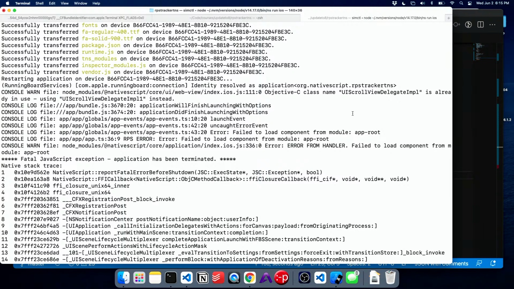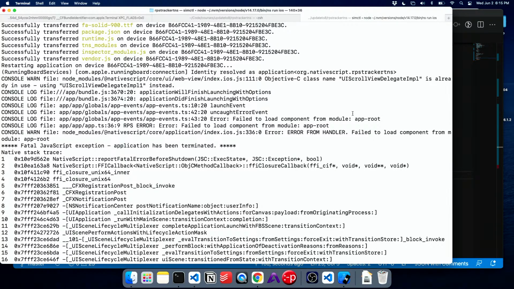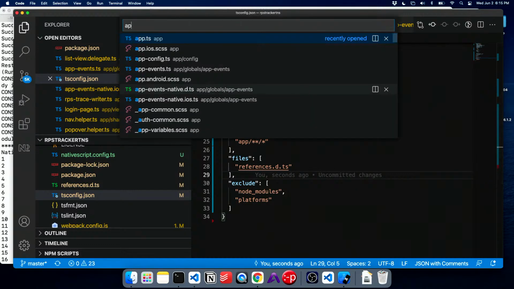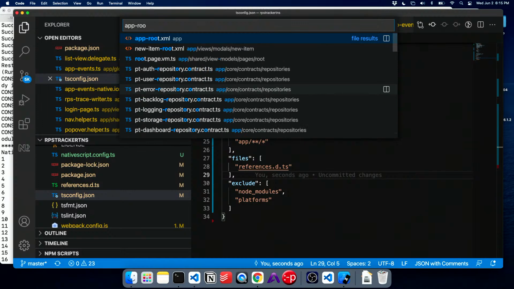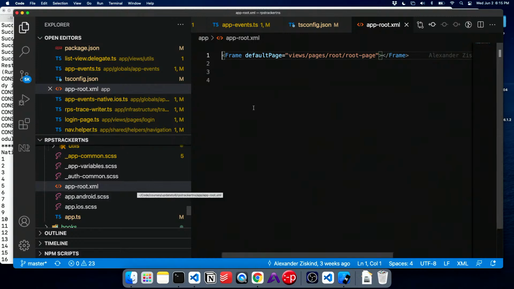So let's see, what do we have here? So app root, it's saying failed to load component from module app root. Let's see what else did we forget here. Let's check a couple things. Let's go back to VS Code and make for certain everything is saved for starters. It looks like it is. And I'll check anything here that we can also look at.